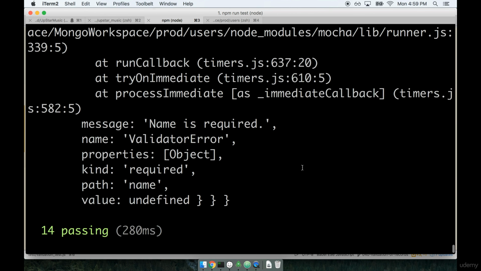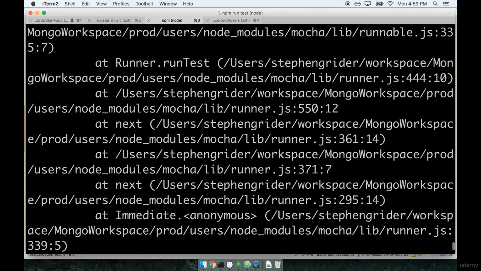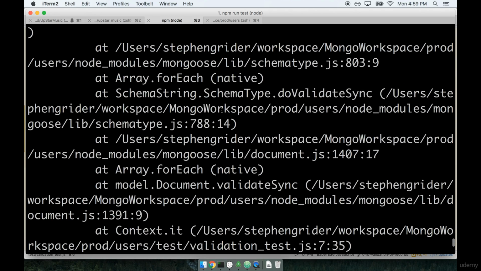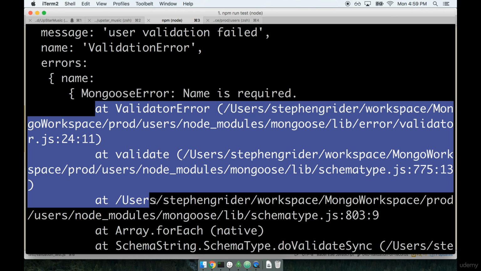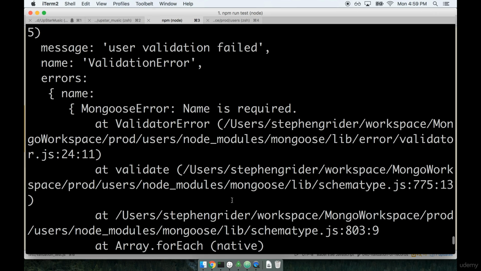So you'll see that when we get this validation result, we get what almost looks like an error message. It gives us an entire stack trace right here. So when a validation errors out, it actually produces an error object. And you'll see specifically it says right here, mongoose error. So this is not a normal object, it is an error object. And whenever JavaScript produces an error object, it's going to give us a stack trace as well.